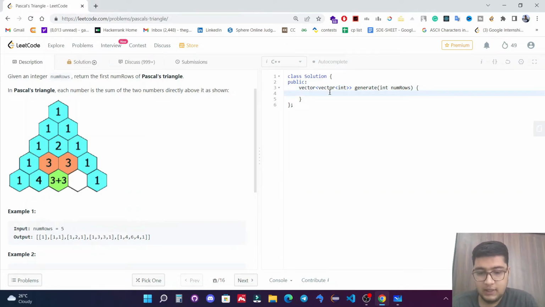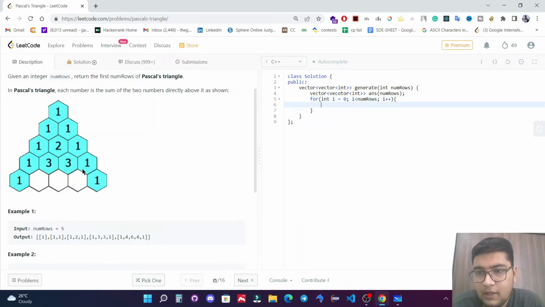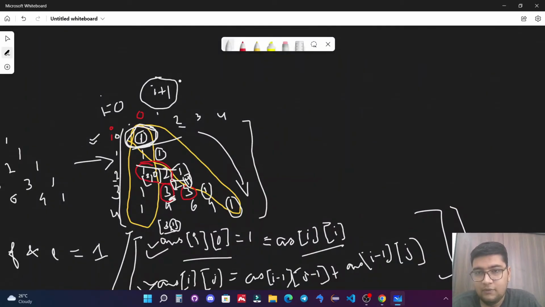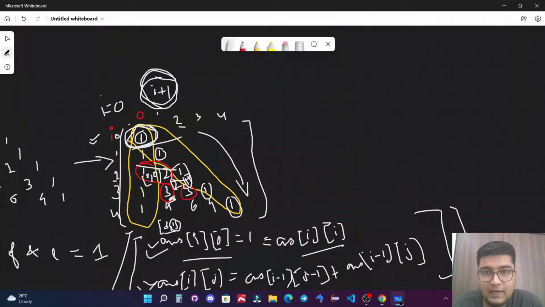So for this let's first take a vector of vector of integers and name it answer, and initialize it with size numRows, right? Now let's run the for loop. For int I equal to 0, I should be less than numRows, and I plus plus, right? So we are just traversing the n number of rows. So let's first resize each vector with I plus 1 value, right? We have already understood this in the example. So answer of I dot resize I plus 1, right?